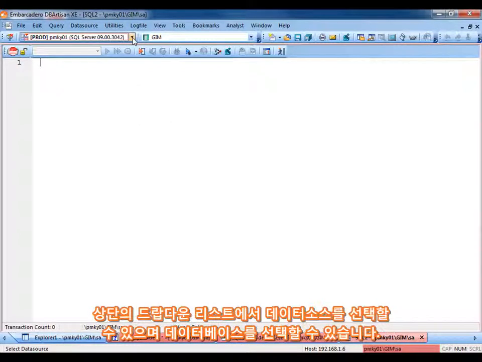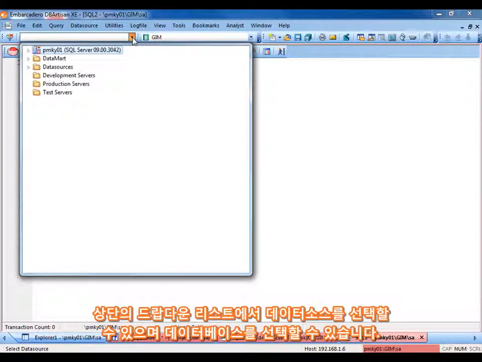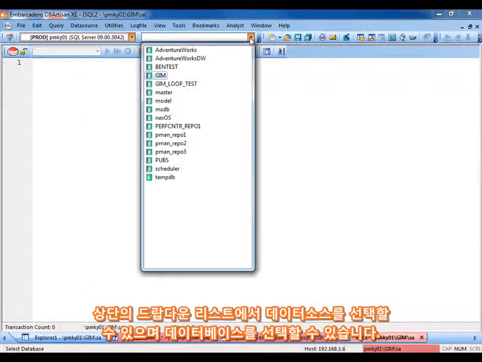Up here is our data source selection, our data source drop down. So here I'm selected to the data source that I'm connected to. This would show at the top all of my connected data sources, so I can easily go back and forth between ones I'd like. This over here is the drop down of the databases. This is pertinent to SQL Server and Sybase. Oracle and DB2 would not have this.